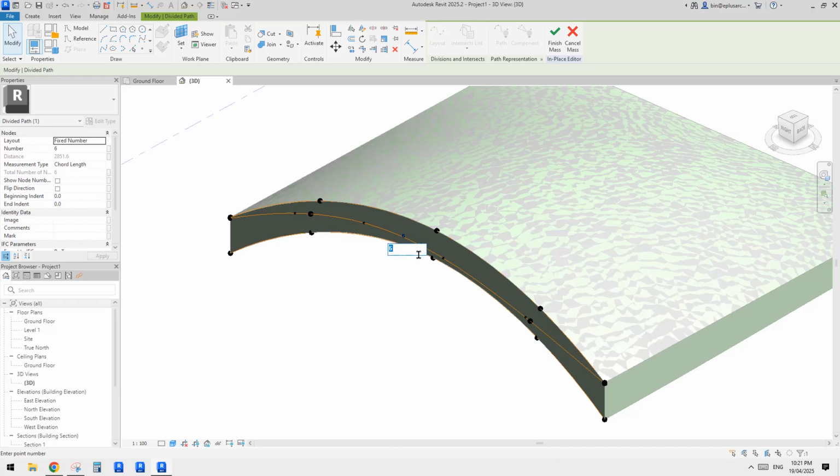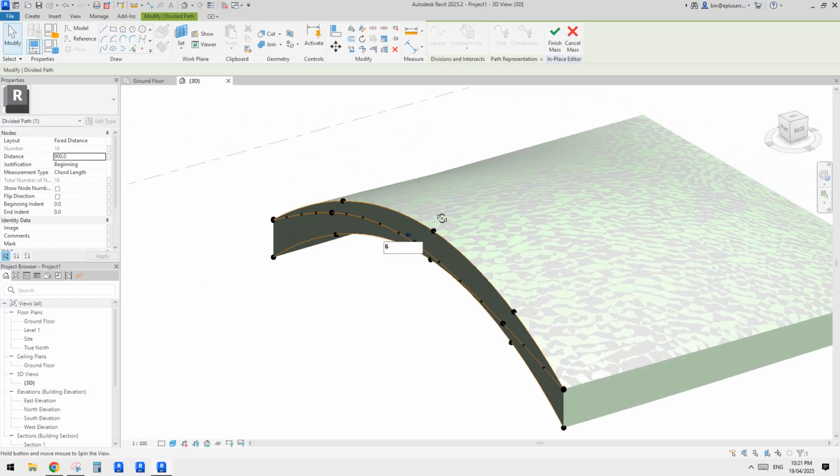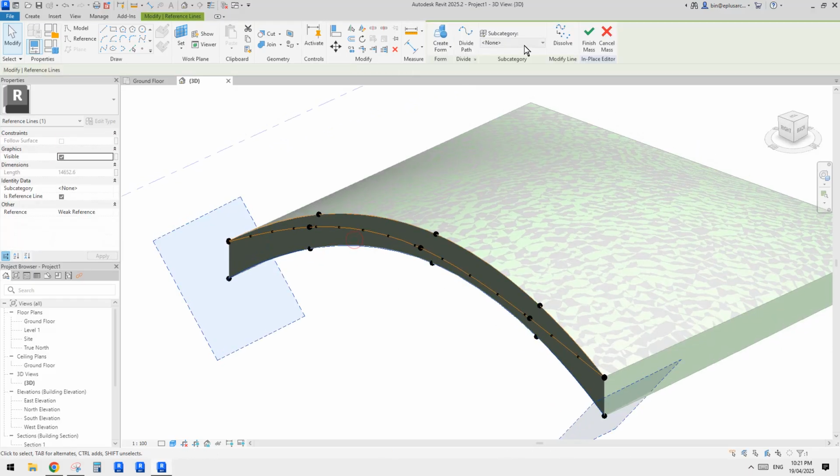So easiest way, or you can just use them first. So I'll say maybe those panels can be 900, and then you roughly get a number. So you can see the number here, and then you can change this one back to fixed number. So you have 16.